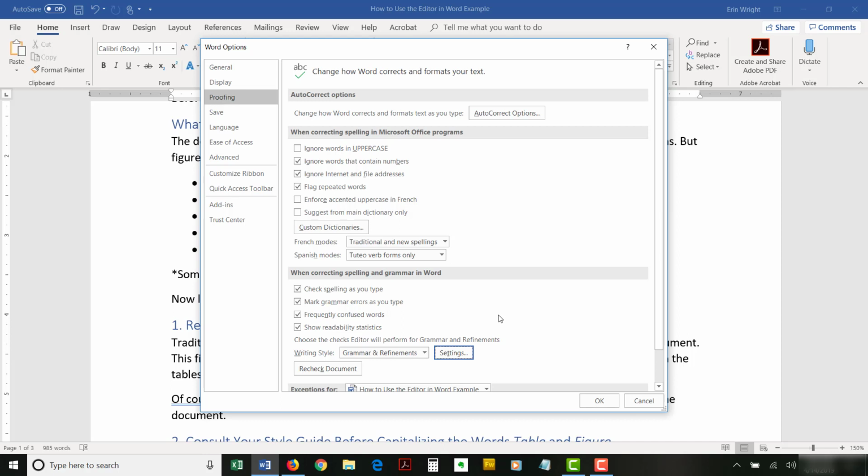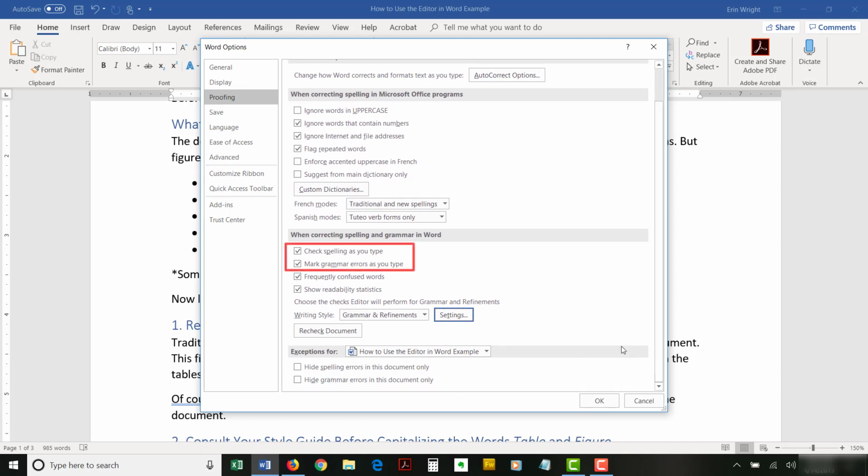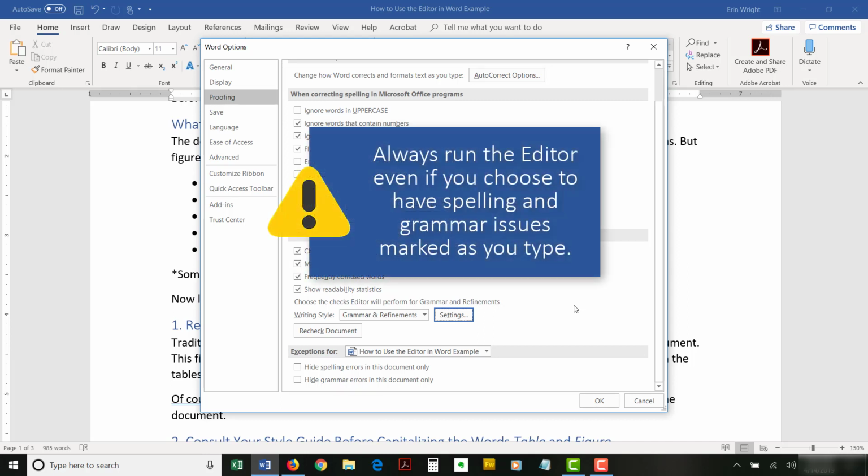Back in the Word Options dialog box, ensure that Check Spelling as you type and Mark Grammar Errors as you type are selected if you want issues to be marked in the text as you type. However, always run the editor even if you choose to have spelling and grammar issues marked as you type, because you may not notice all in-text edits. Plus, the editor seems to be more thorough than the check provided as you type.